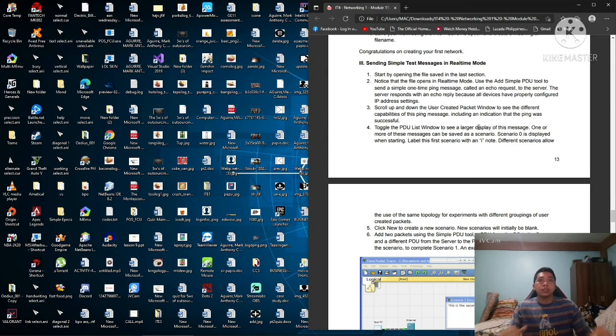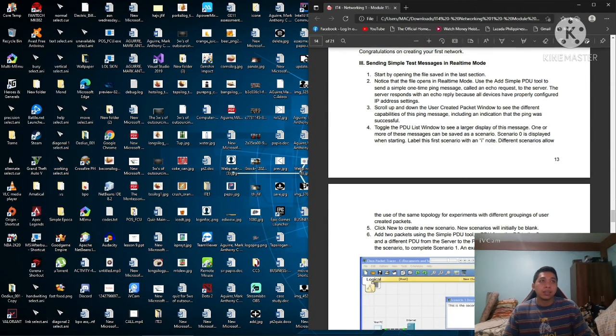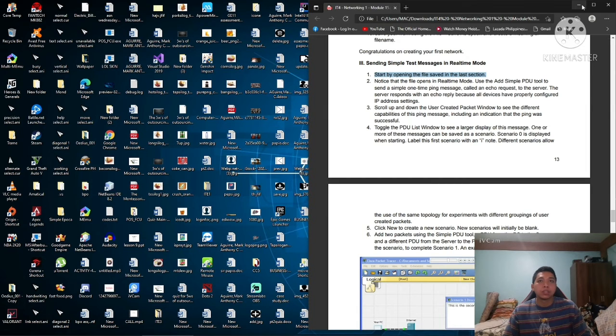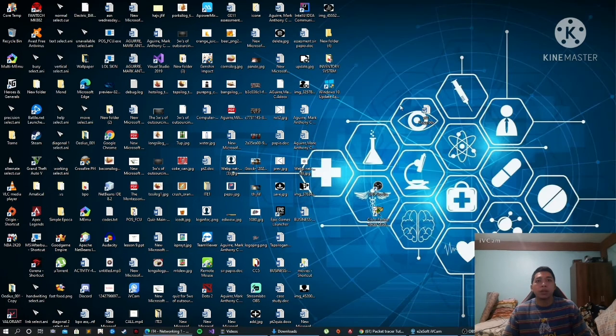So ngayon guys, ang gagawin naman natin is magsasend tayo ng message in real-time mode. So ang first na gagawin natin is start by opening the file saved in the last section. So open natin ulit yung Packet Tracer. Saan yung Packet Tracer? Search natin dito.